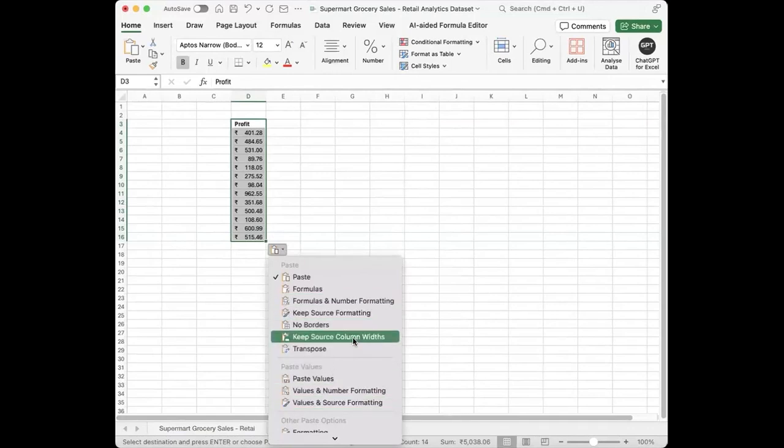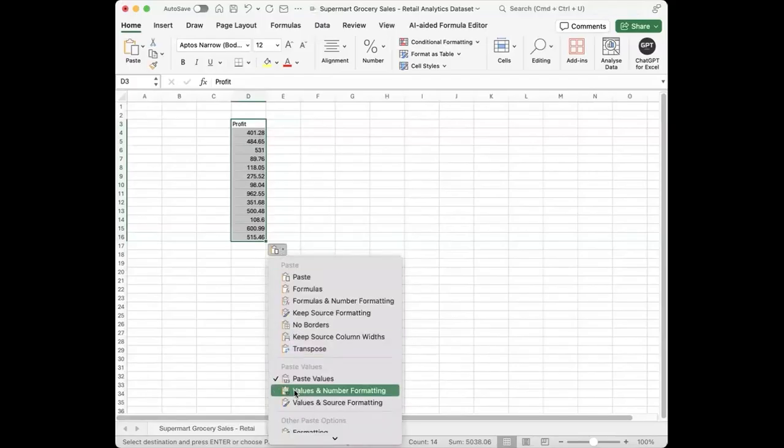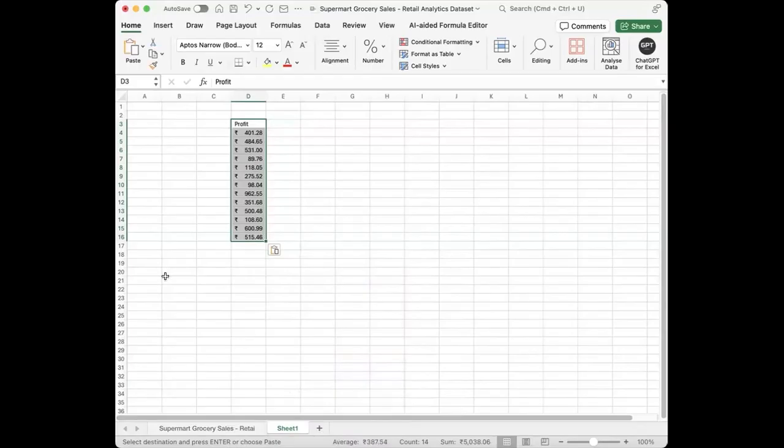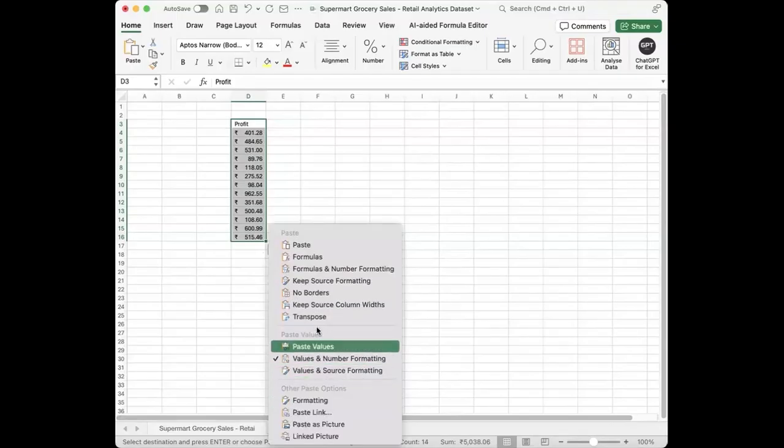You can paste values, which will only paste the values, not the formulas you have applied, not the formatting that you have applied, nothing. If you click on paste values, only the values get pasted, the formatting doesn't come up. If you click on values and number formatting, it will paste the values and the number formatting that you have applied. And values and source formatting will basically paste exactly what was there in the source place that you copied from. Or else you can paste only the formulas. If you are copying from somewhere where formulas are applied, you can paste formulas and number formatting. You can keep source formatting.